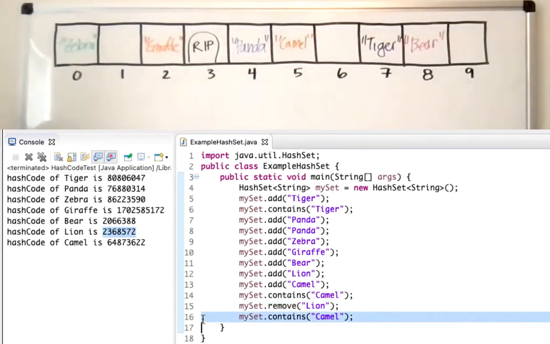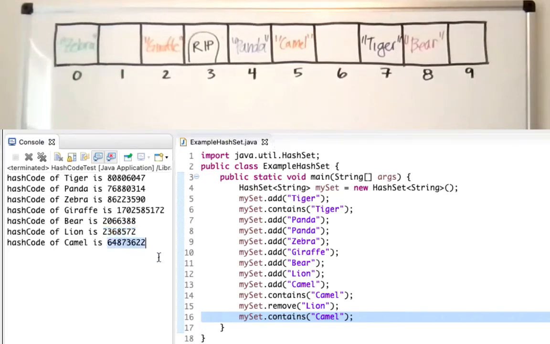We can look at how that will work trying to look for camel. Okay, so the next line is my set.contains camel. I want to see if my set has camel in it. I need a repeatable way, so I'm going to call hash code. That's going to give me that number there. I'm going to use the last digit, which is a 2, so I'm going to go to index 2. I find that index 2 is not empty, so I'm going to compare the camel that I'm looking for with the giraffe that I find there. Those are not dot equals, so I'm going to go to the next index, index 3. At index 3, I find it's not empty, but it's an RIP. It's one of those gravestones. So I know both that this is not my item and I need to keep looking. So I'm going to go to index 4.